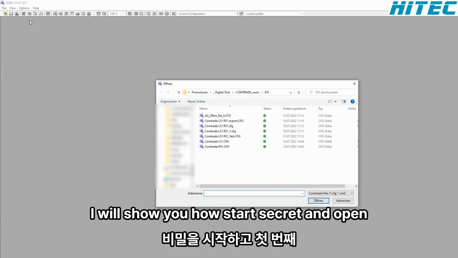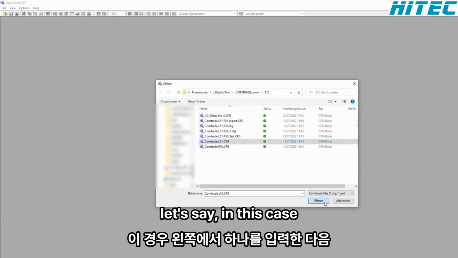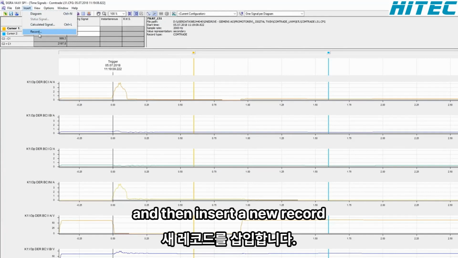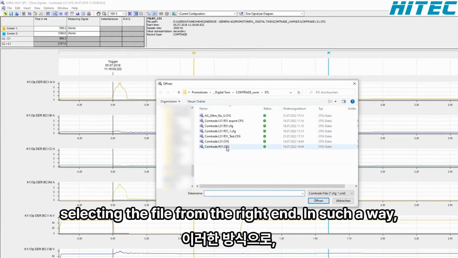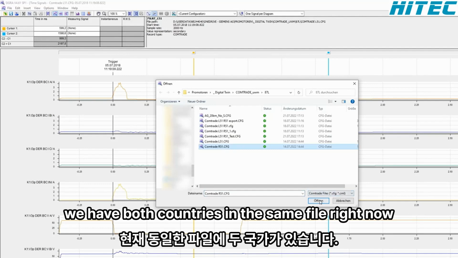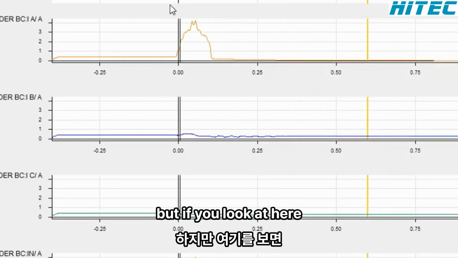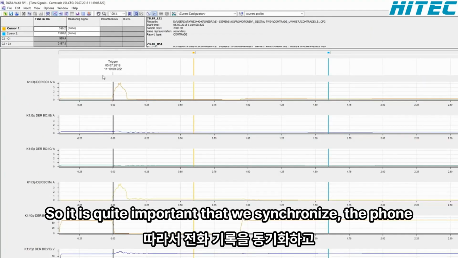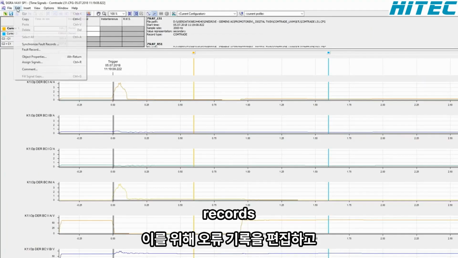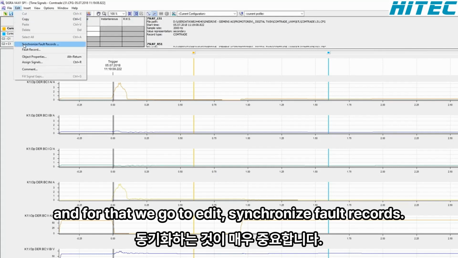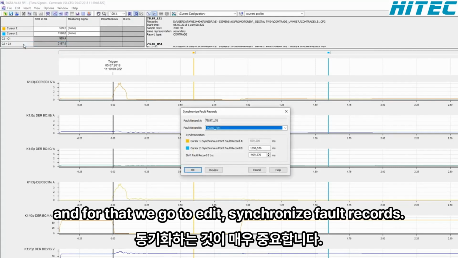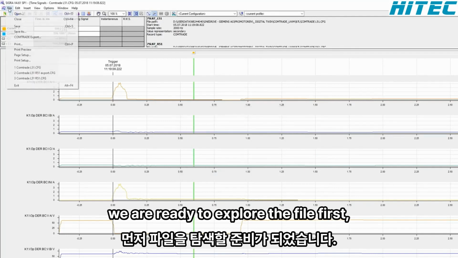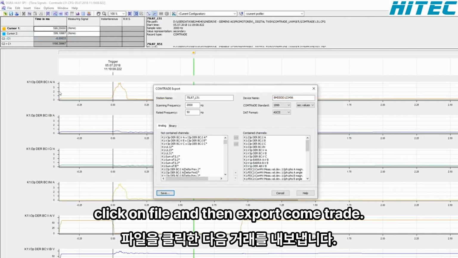Start SIPROTEC and open the first COMTRADE. Let's say in this case, the one from the left side. And then insert a new record selecting the file from the right end. In such a way, we have both COMTRADEs in the same file right now, but if you look here, we got some time differences. So, it is quite important that we synchronize the fault records. And for that, we go to Edit, Synchronize Fault Records. So now that the signals got aligned, we are ready to export the file. First click on File and then Export COMTRADE.